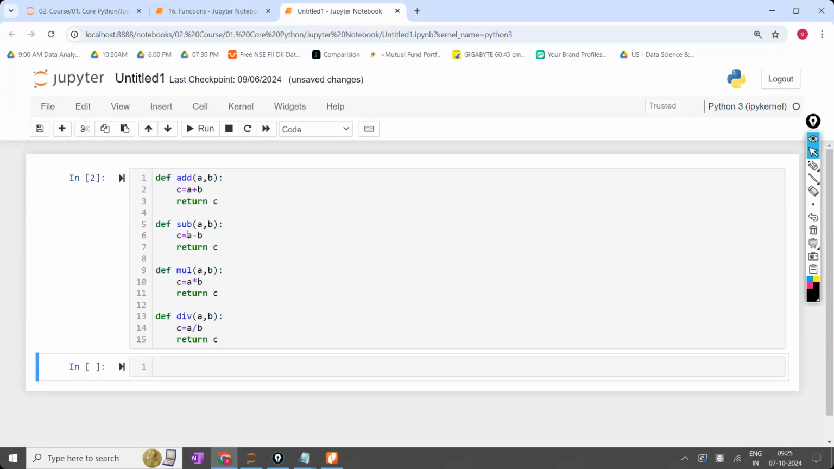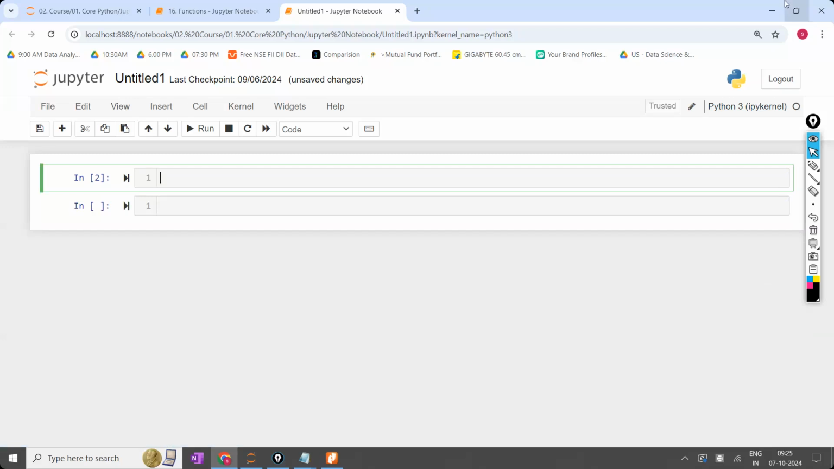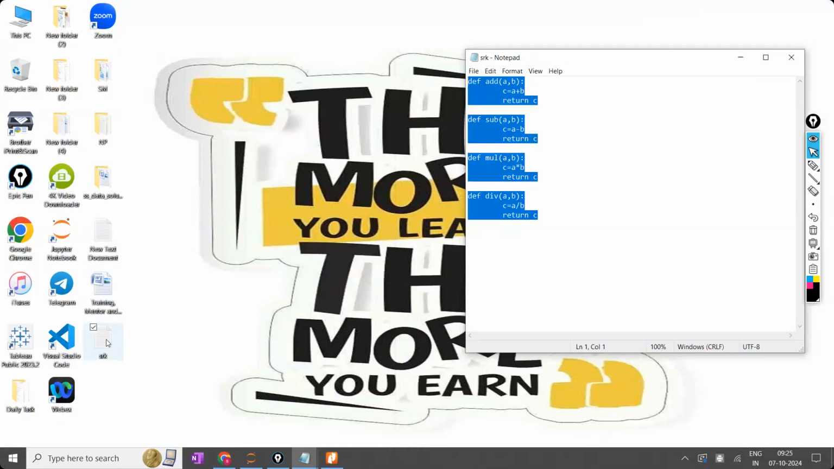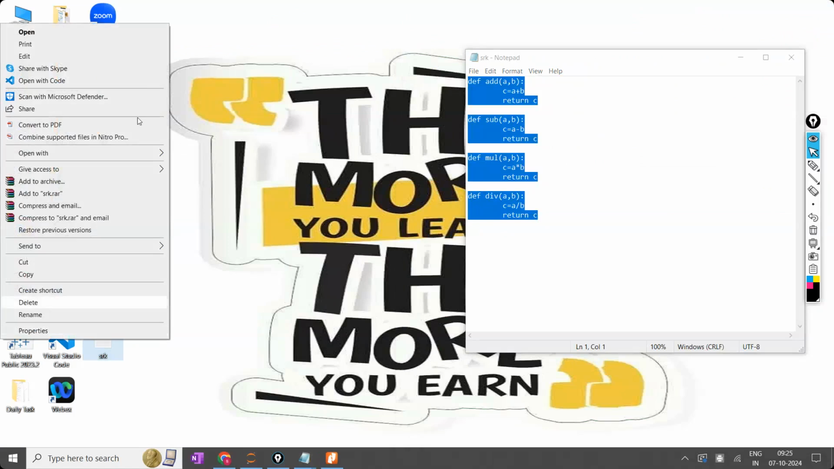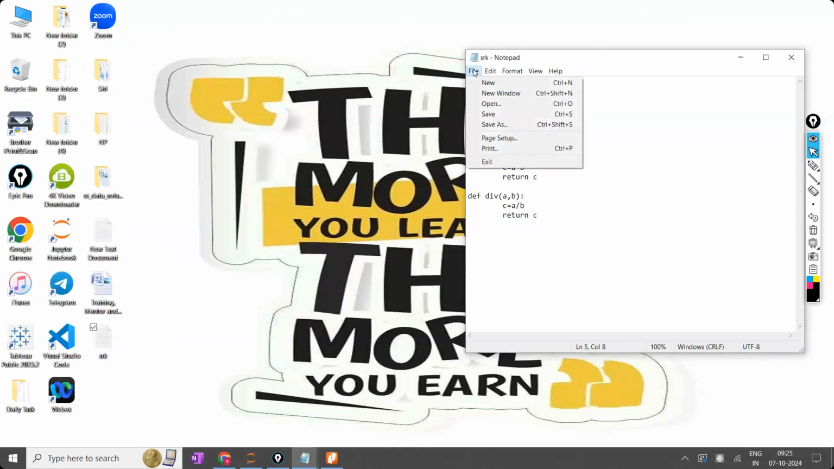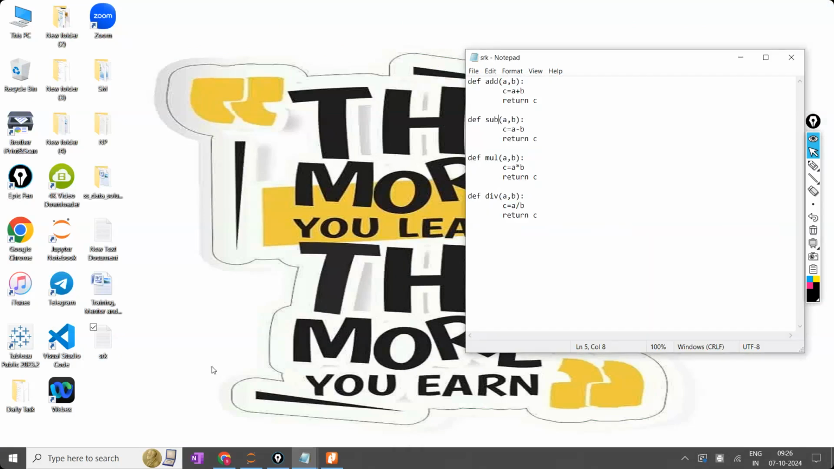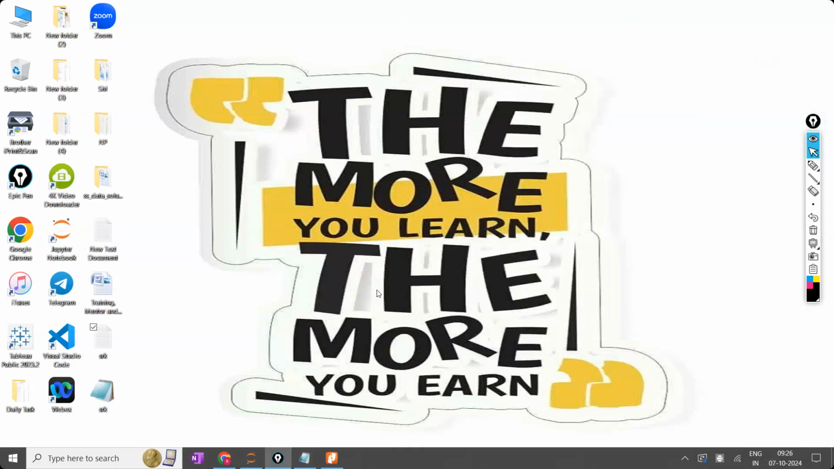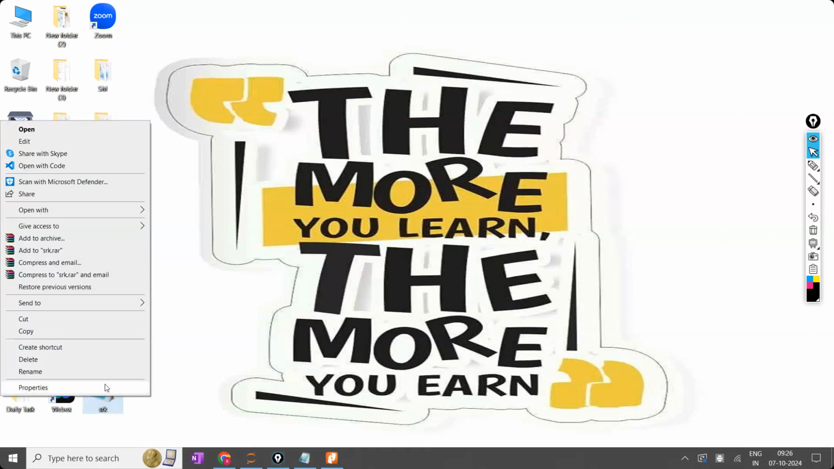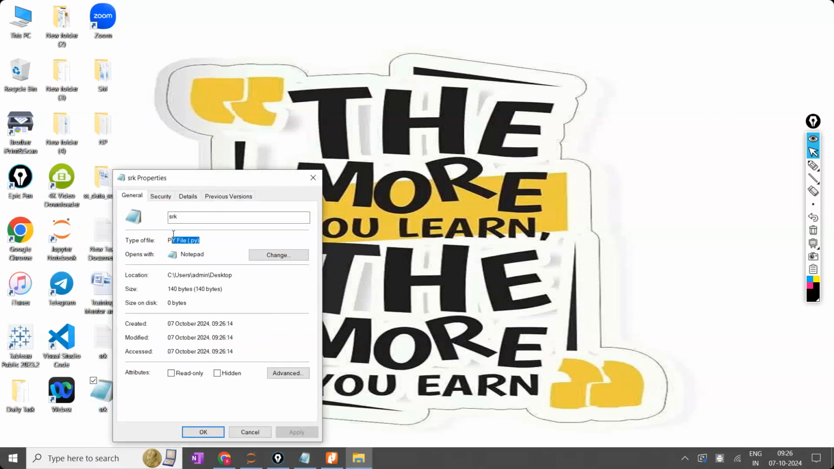Instead of doing that, what we are going to do is save this file, the file in which I have created these functions. I'm going to click on save as, and instead of a plain save, I'm going to save it as srk.py. Now it is going to create a separate py file. Can you see this? srk.py. And if you click on the properties, you can see there is a py file.